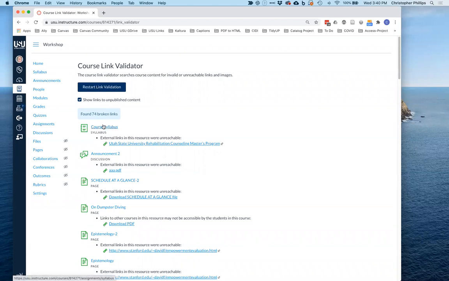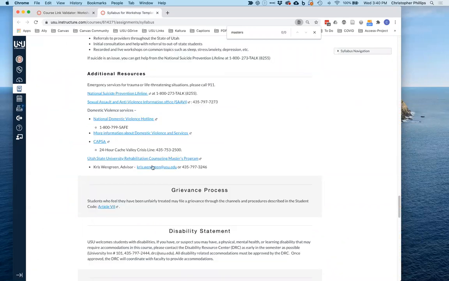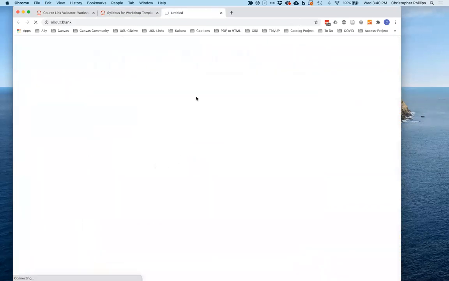And it can even be a little bit fun sometimes. It'll give you a list of where there's a broken link. So I can click on course syllabus, for example, and then it's telling me this is the link that's broken. So I'm going to come down here and just do a search for that master's program. Again, I can see if I click on that, it's going to go absolutely nowhere.